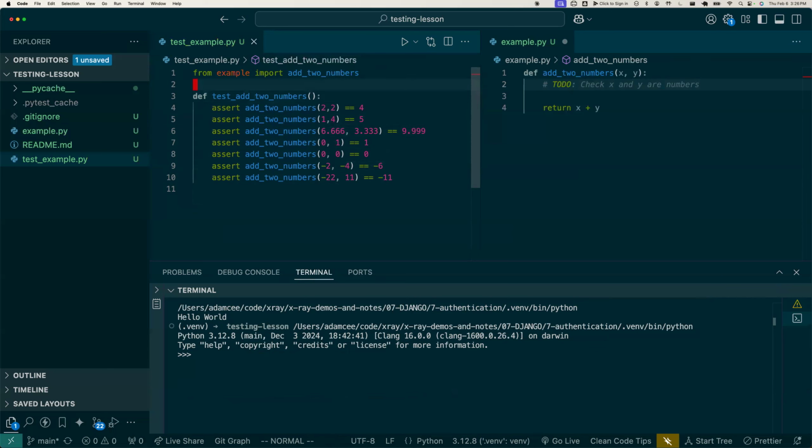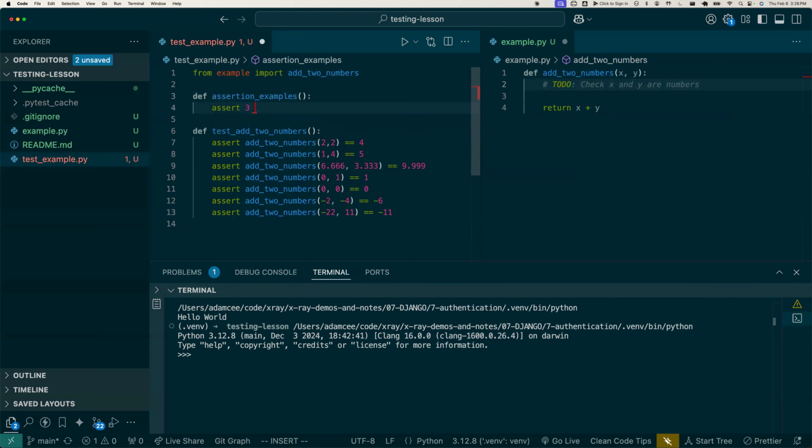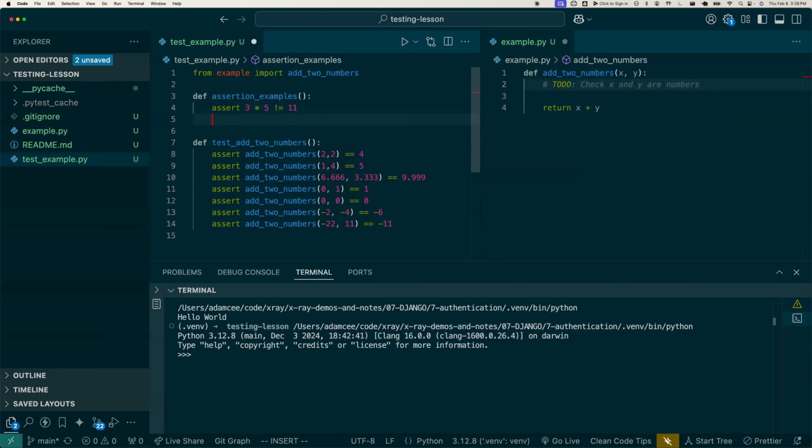So assertions are pretty straightforward. Let me just throw in a couple examples just so we can see them here. I can do assert 3 times 5 doesn't equal 11. I can also do assert "hello" equals "hello". And let me just run this real quick.